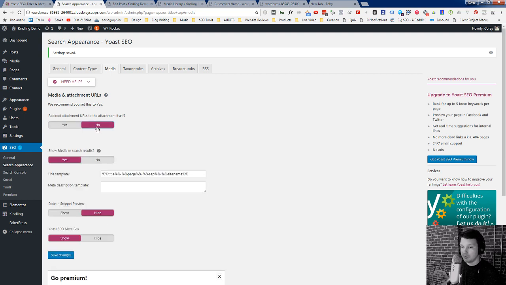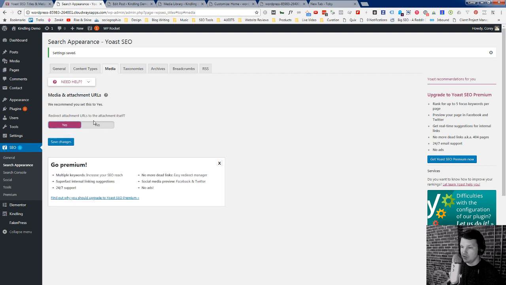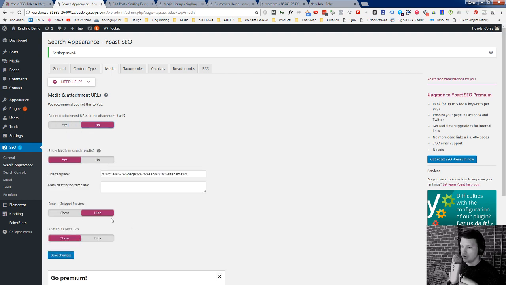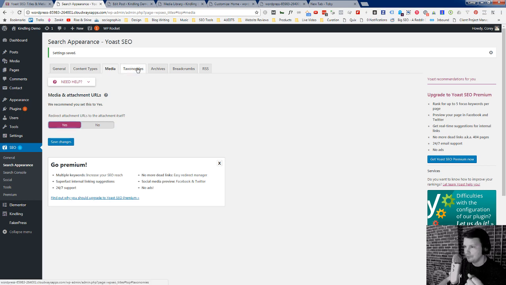If you want to optimize every image on your site with a specific page, then you want to set this to no, and then you can have your Yoast meta box if you want it on every attachment page.